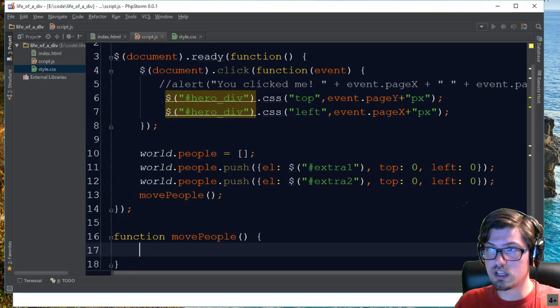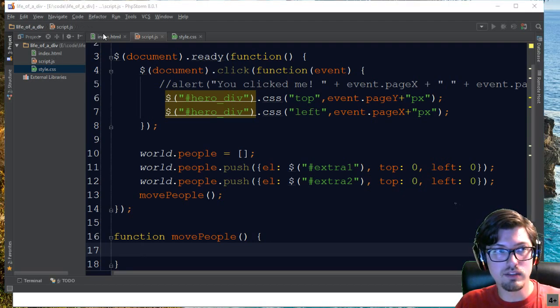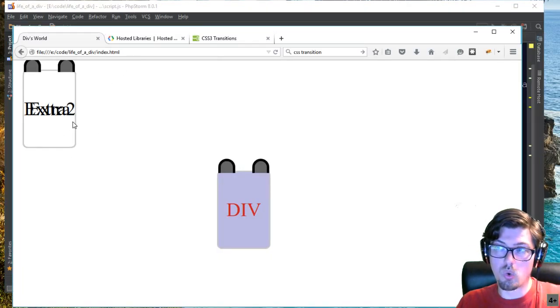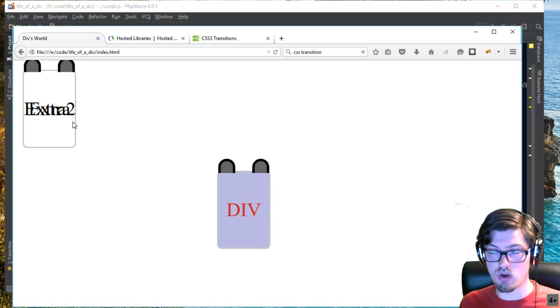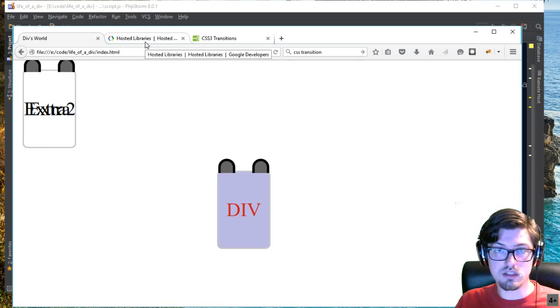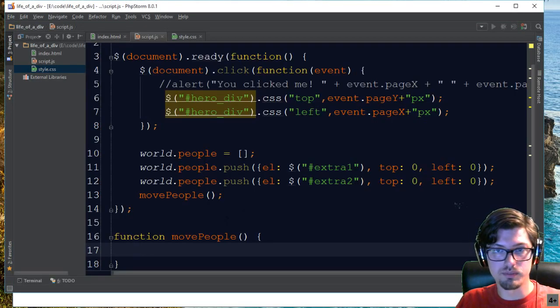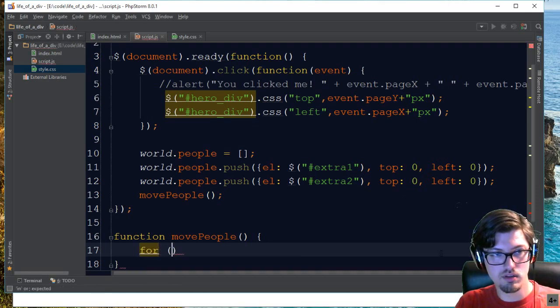All right, so the first thing is we need to either determine whether or not we want to start our people out in a different location or just have them move in a random direction. I think at this point, I want them to move in a random direction, somewhere within the document. So let's just have everybody move around. All right, so the first thing we need to do is for person in people and world.people.